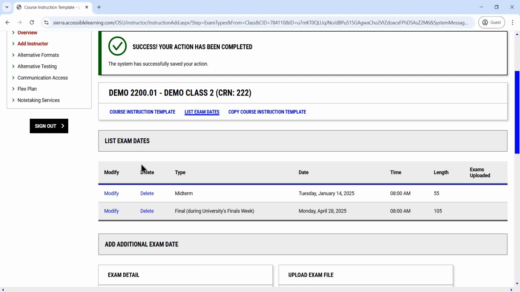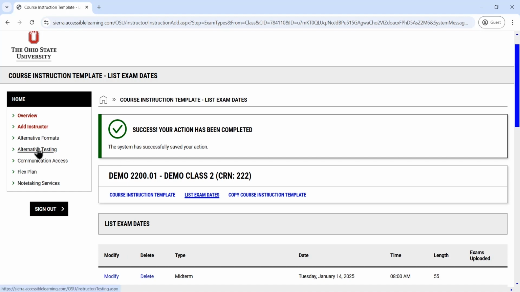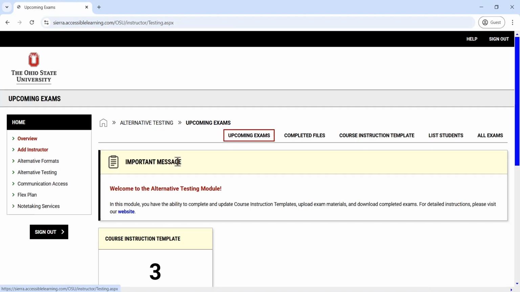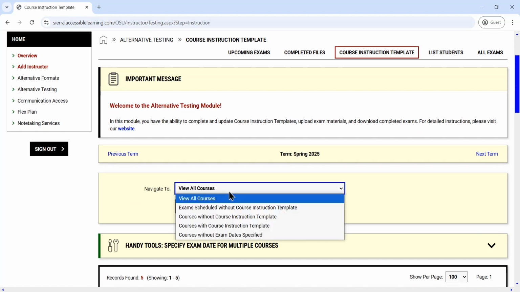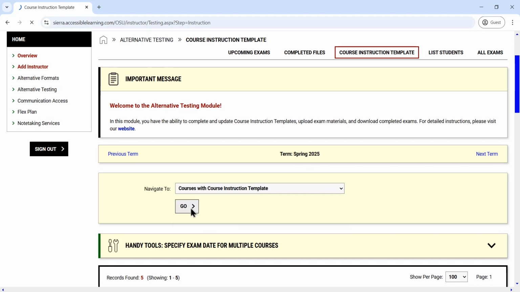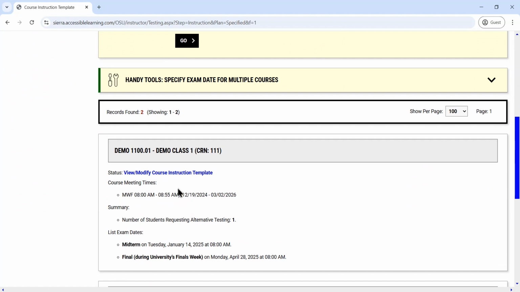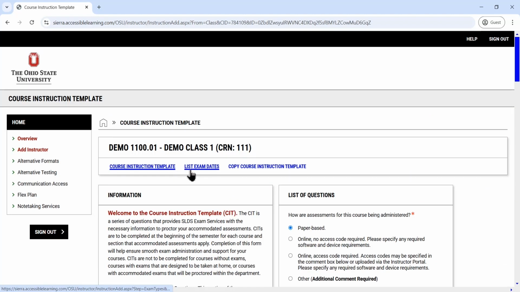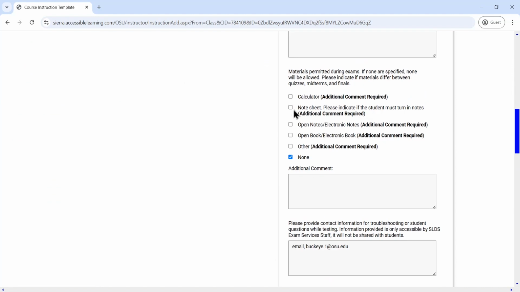To modify a course instruction template, you will locate and click the Course Instruction Template link from the ribbon at the top of the window. Within the Navigate to drop-down menu, select Courses with Course Instruction Template. A list of your courses with completed course instruction templates will now display. Select the blue View/Modify Course Instruction Template button associated with the course that is to be modified.